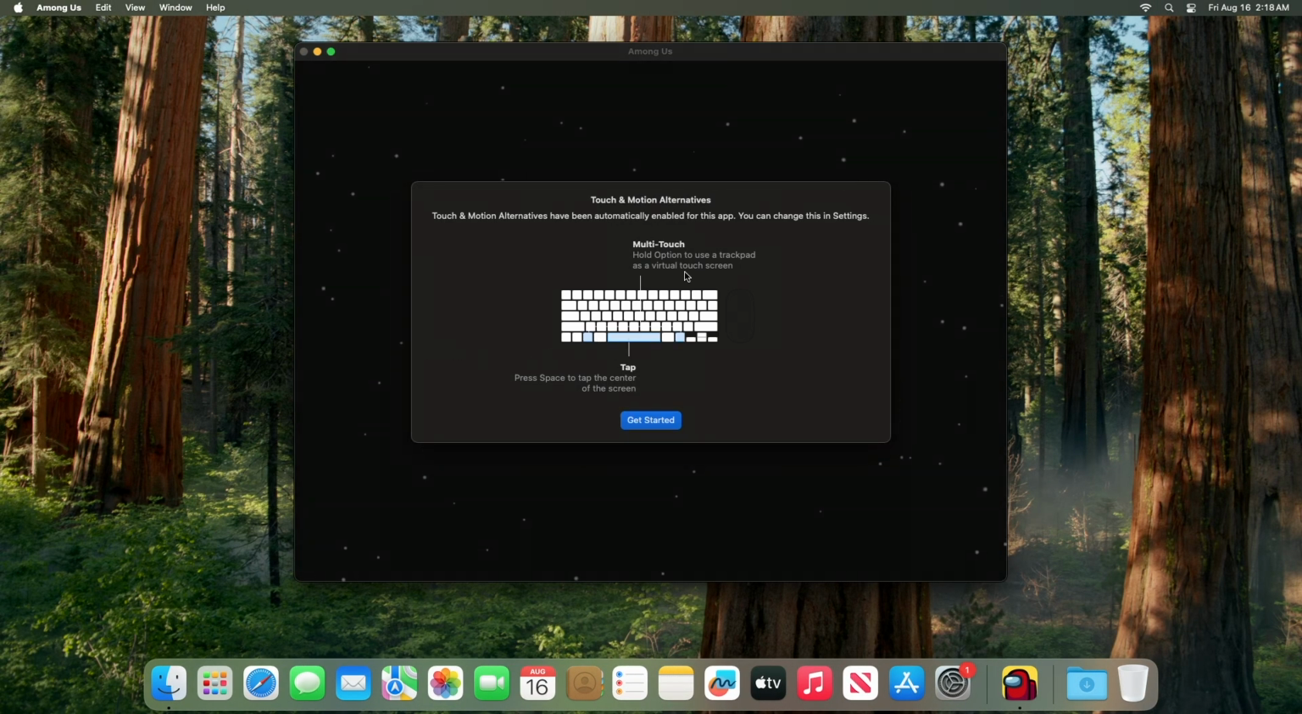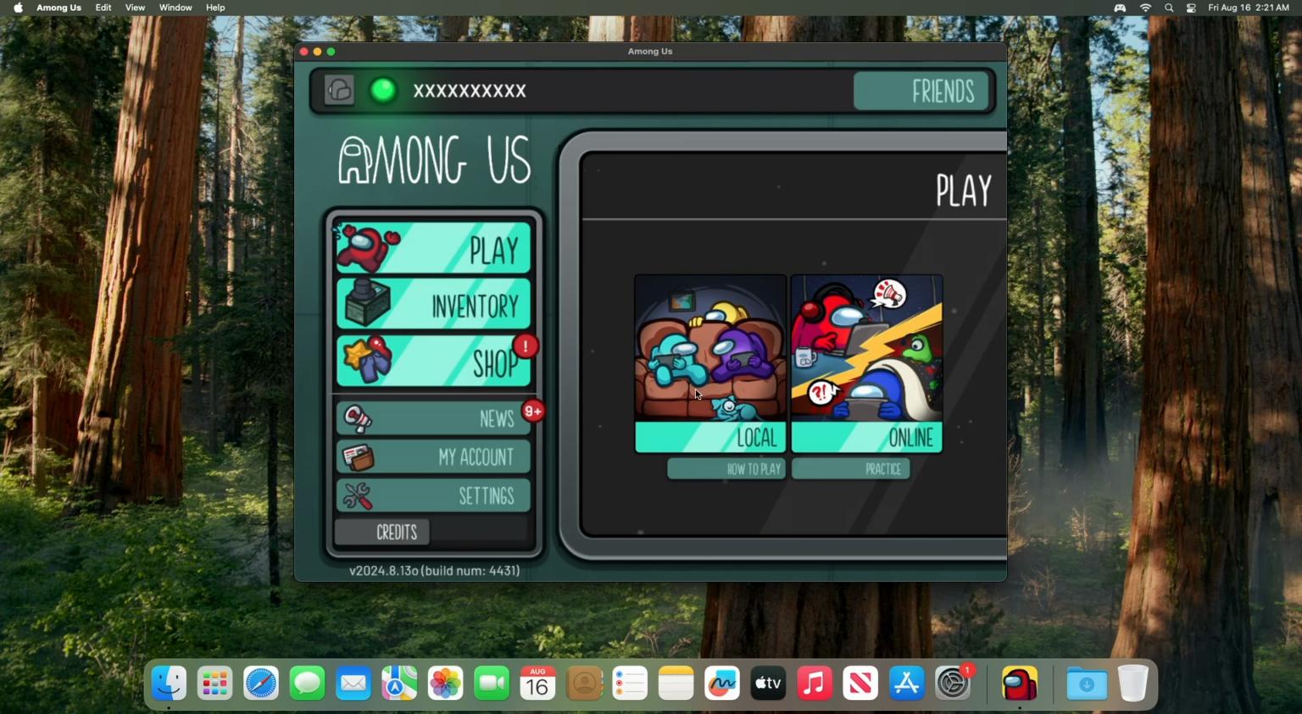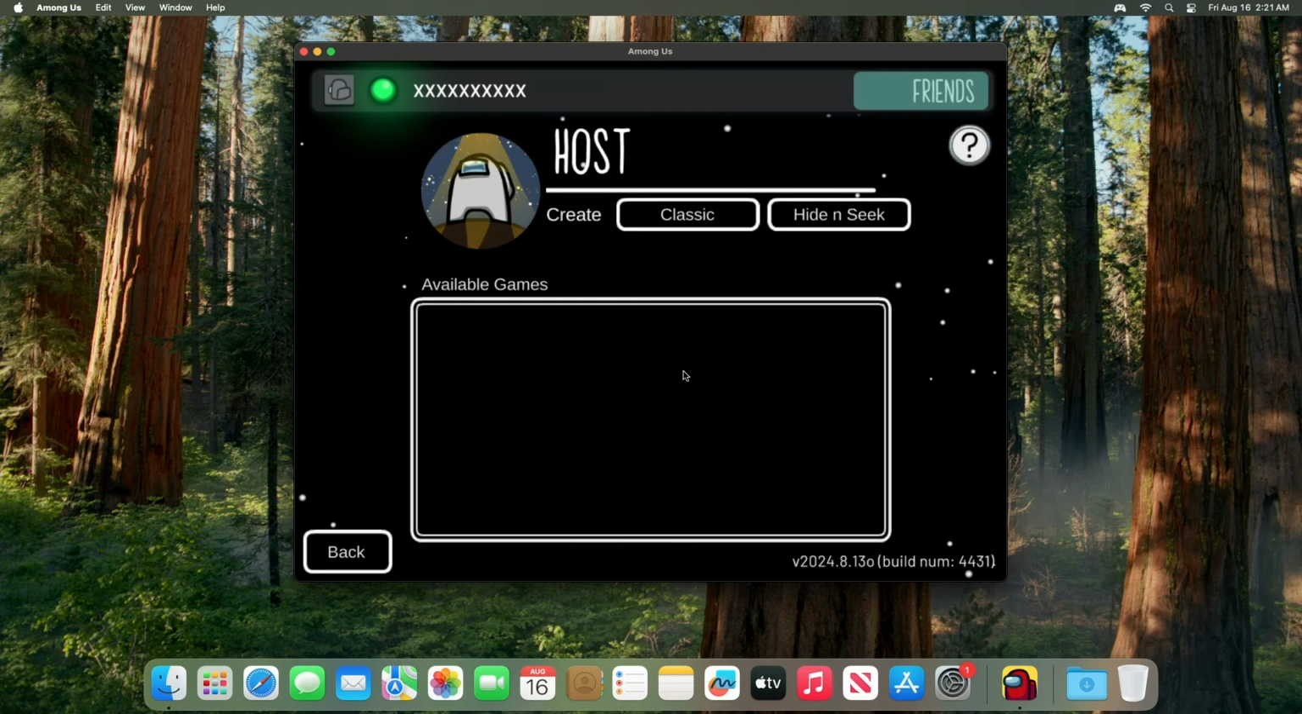Here, pay attention to the difference in controls, since Macs do not have touchscreens. In this case, use the trackpad instead of the touchscreen. And as you can see, Among Us is now running on the Mac. Start your Among Us game as usual.